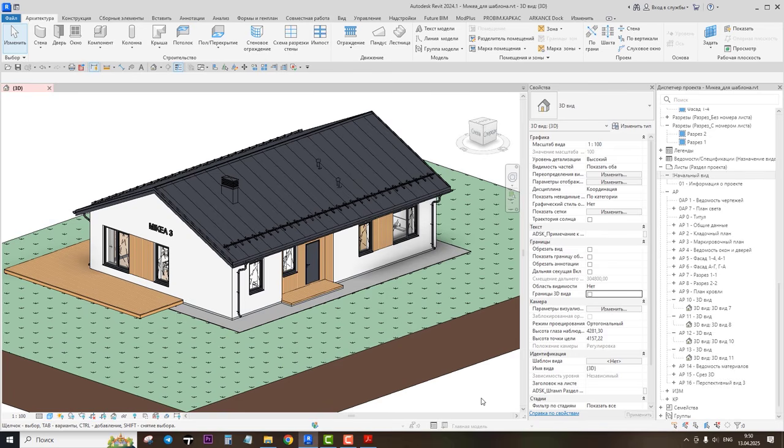Hello everyone, we are starting our tutorial about modeling a house in the program Revit 2024. This is the first part. It's available on my YouTube channel.